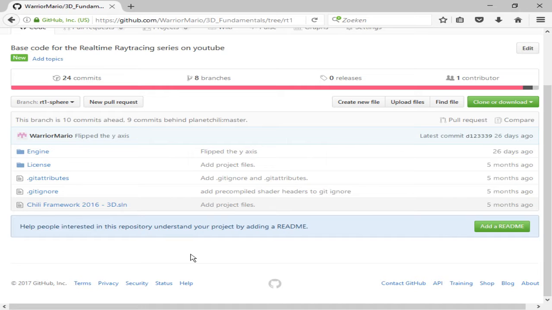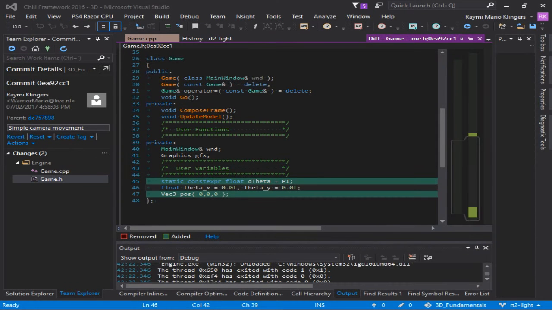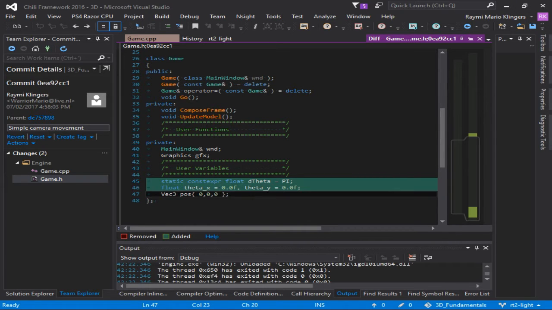Now, in this tutorial we'll go as far as the sneak peek I gave you last time, and a little bit beyond that actually. Now, let's start with the movement. For the movement I added some variables in the header file which we can use for the rotation of the camera and the position of the camera.